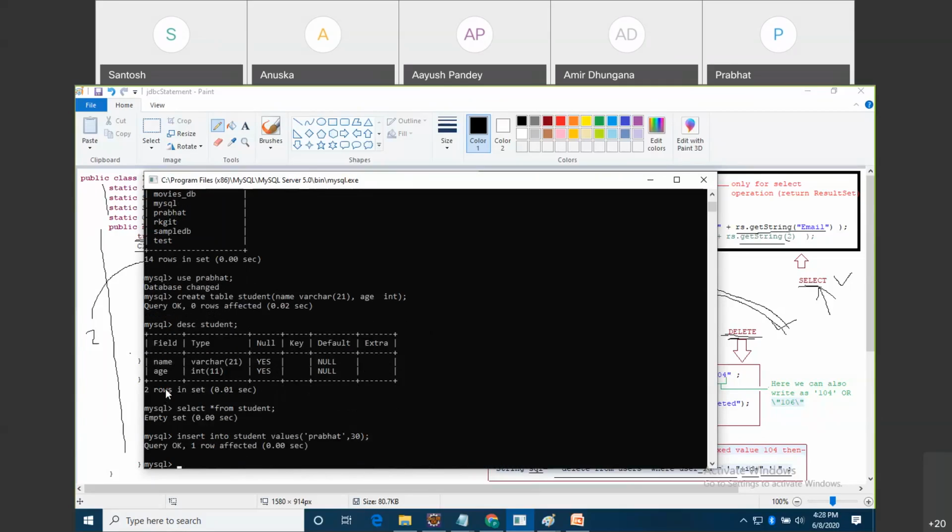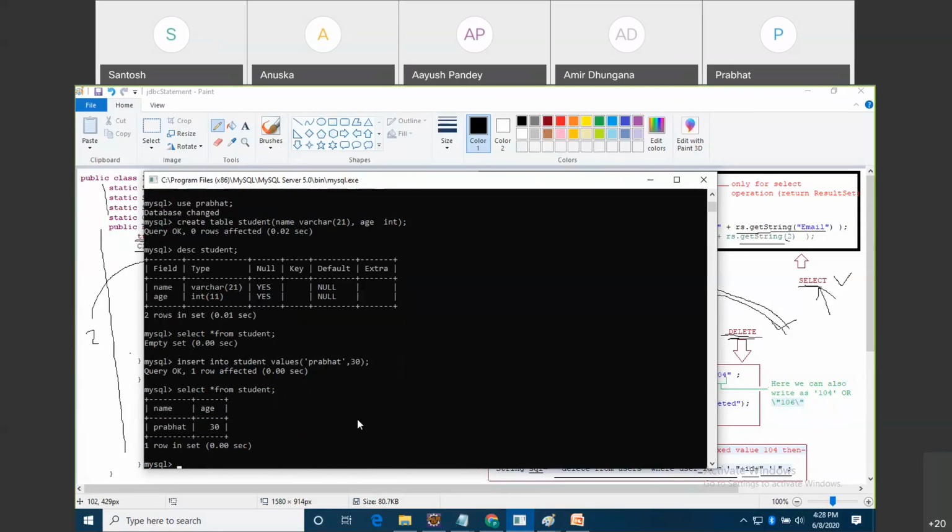Now enter. So you can see query okay, one row affected. Now I want to see my table, so I will write select star from student. So now you can see this. But what we are going to do is perform this operation by using Java. Everyone is getting this? Good.